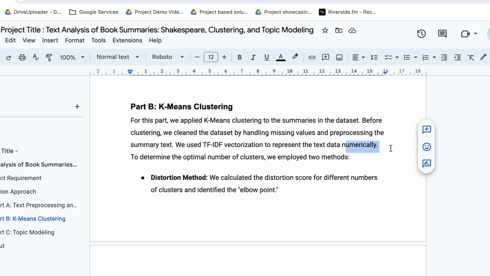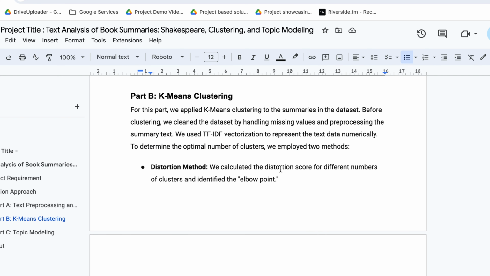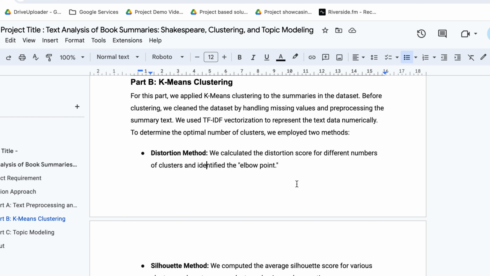This is an important step while doing TF-IDF. If you know natural language processing concepts, these are some features we can apply on text data. To determine the optimal number of clusters, we employ two methods. In the distortion method, we calculated the distortion score for different numbers of clusters and identified the elbow point.